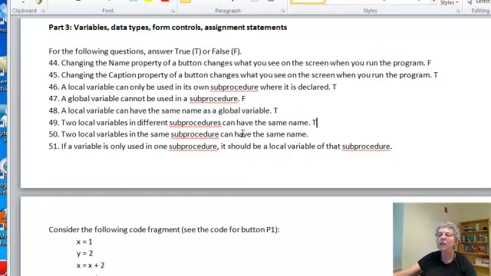Two local variables in the same subprocedure can have the same name. No. Within a subprocedure, all the names have to be different. If a variable is only used in one subprocedure, it should be a local variable of that subprocedure. And that one's true. Has to do with our rule of making things local whenever possible.